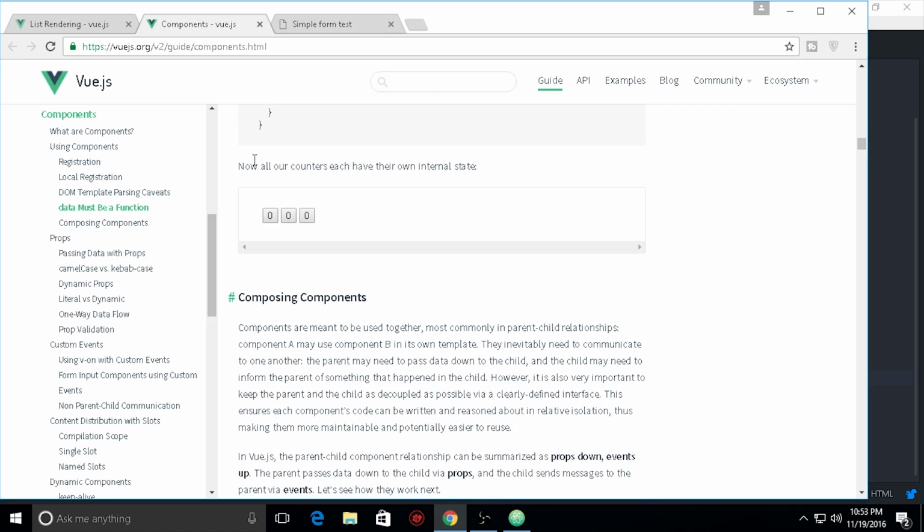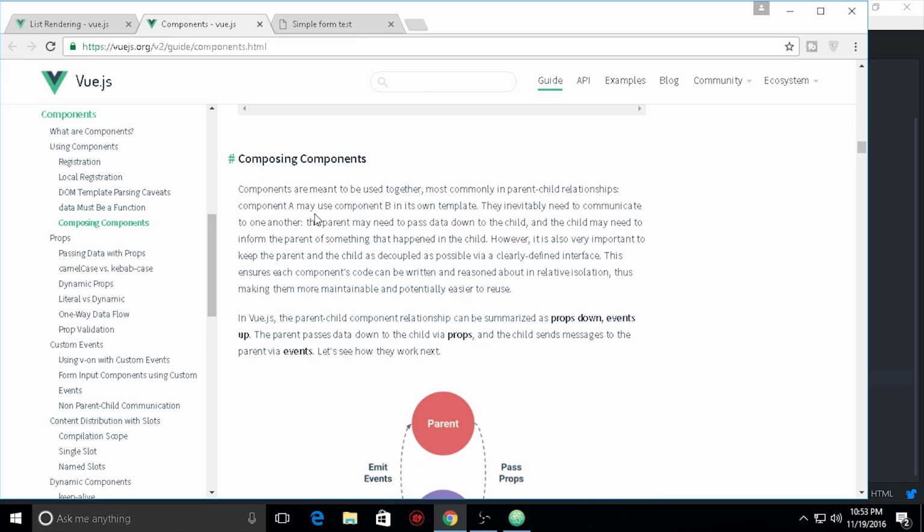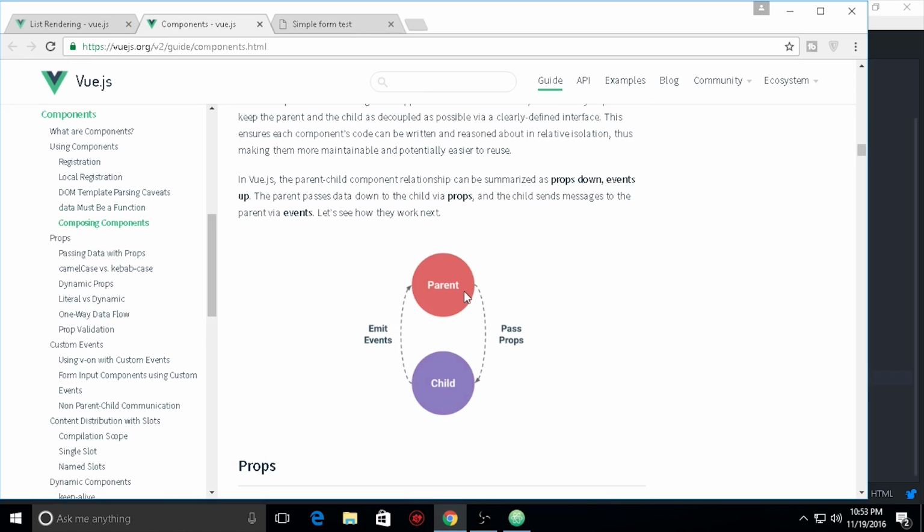So, in the design pattern of composing components, the parent passes properties to the child, and the child emits events to the parent. So it's a circular kind of process. I think that is for today's video. This is a very basic component, so there will be a lot more components in the next video, I hope.